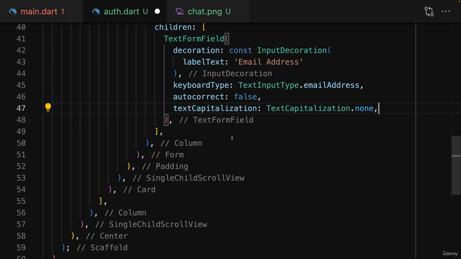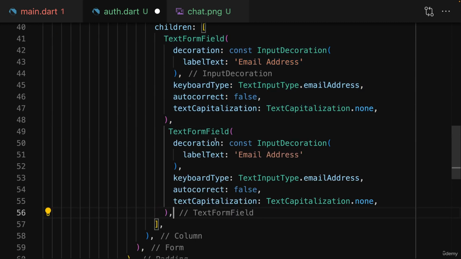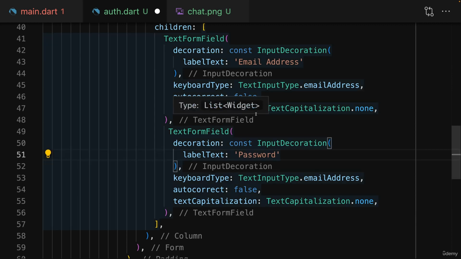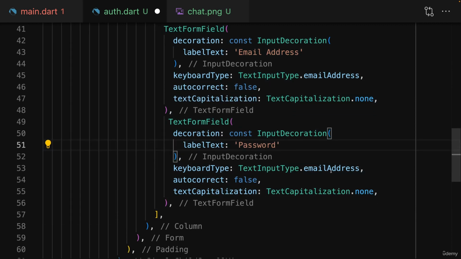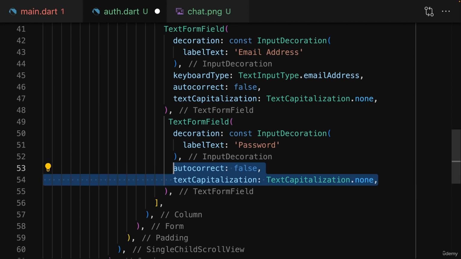Now with that, we have a basic text form field, and I'm not done with it yet. There are still a couple of key features missing, but I want to see something on the screen, and therefore I will just copy this to also add another text form field that allows users to enter their password by adding a label text of password to that next text form field. And here the keyboard type will actually be the regular text keyboard type, and therefore I'll remove this. I also will remove autocorrect and text capitalization.